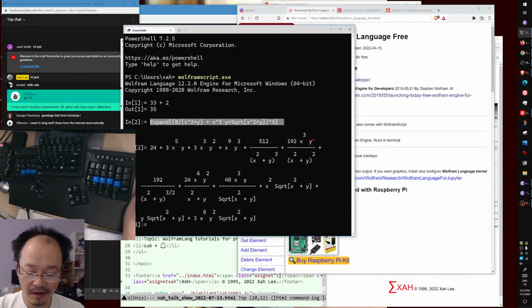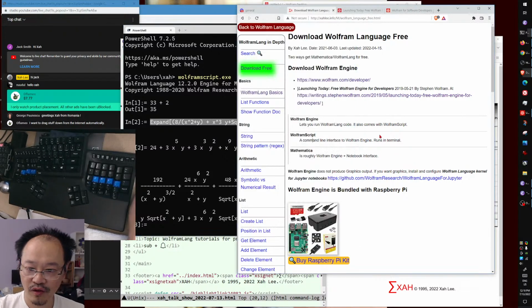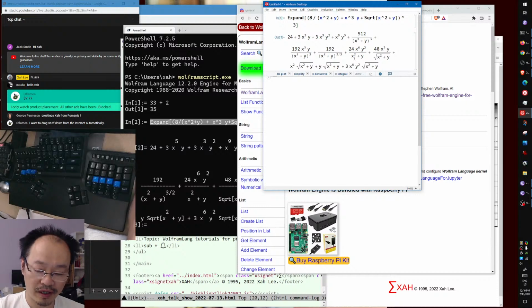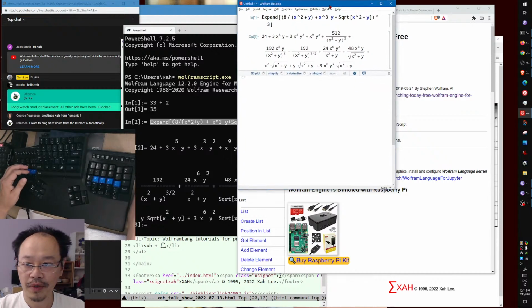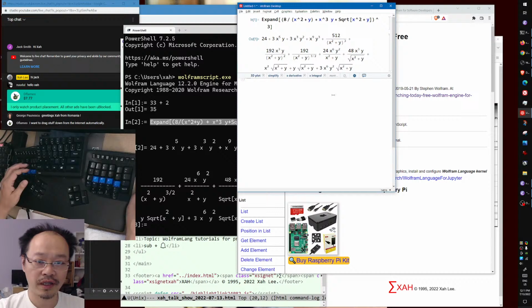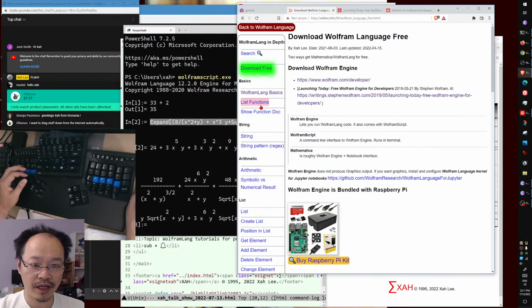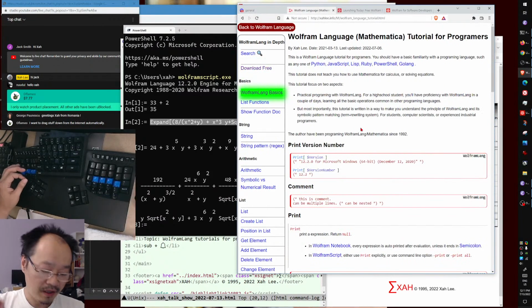Wolfram script is the command line interface. Wolfram engine is the compiler, and the Wolfram notebook is the graphical user interface. Okay, that's the interface part. So I've been going for 10 minutes. So let's begin Wolfram language, okay? So I'm going to teach you from the ground up.